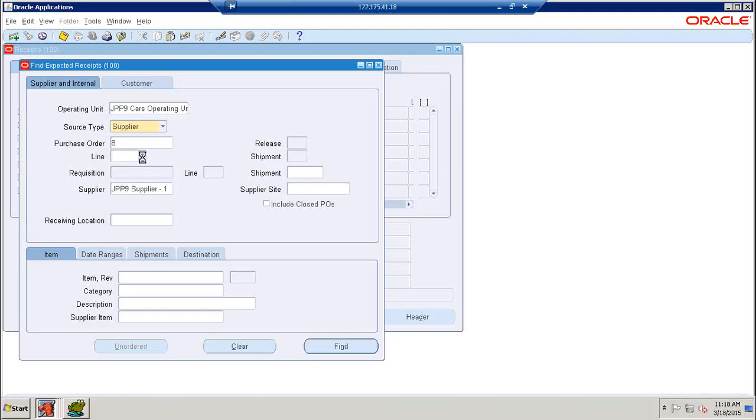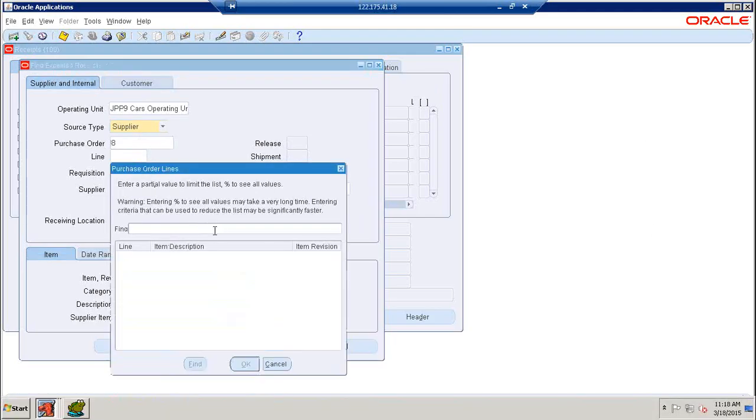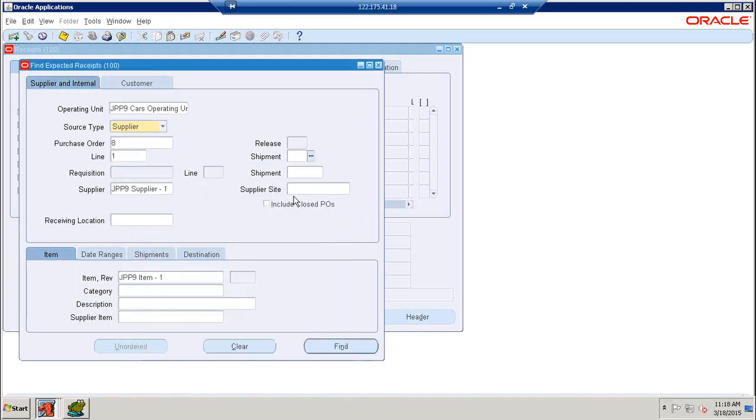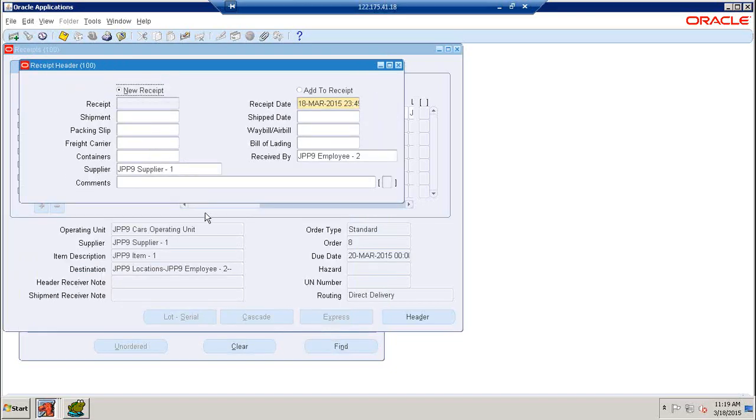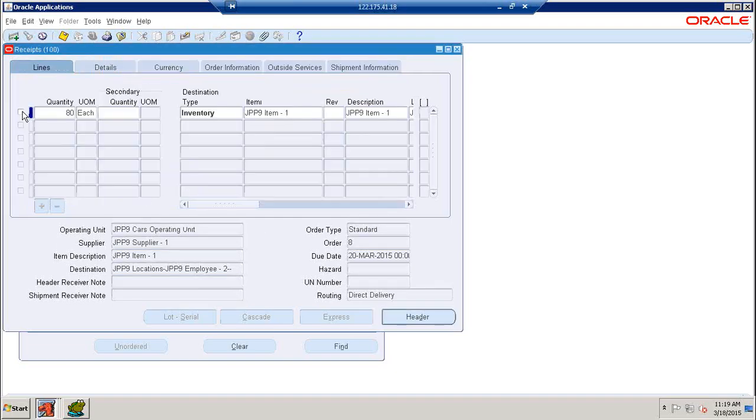So here we can give the line in that PO number. We have one line, and observe this one. We don't have any shipment invoice. Just click on find, because we didn't receive any items. Now we receive the items. So here we generate the receipt.